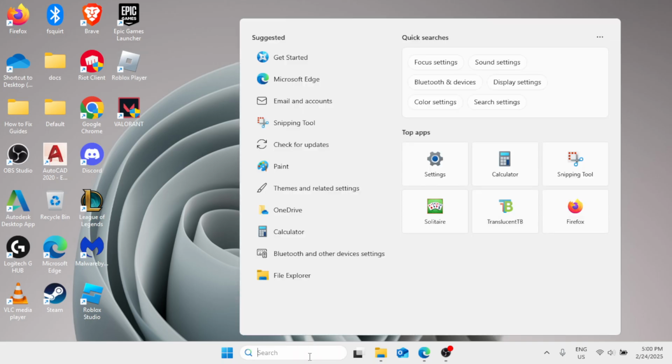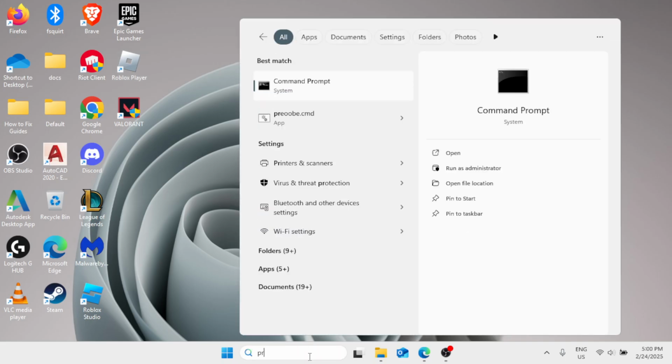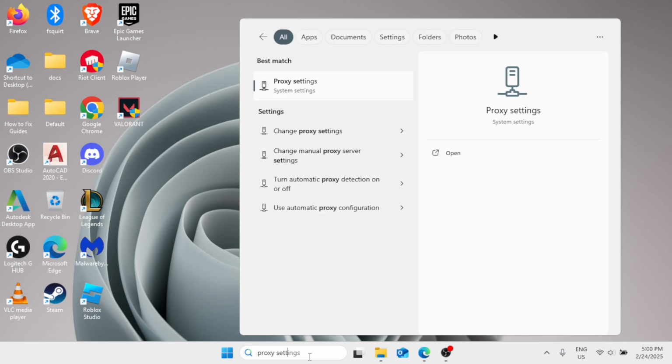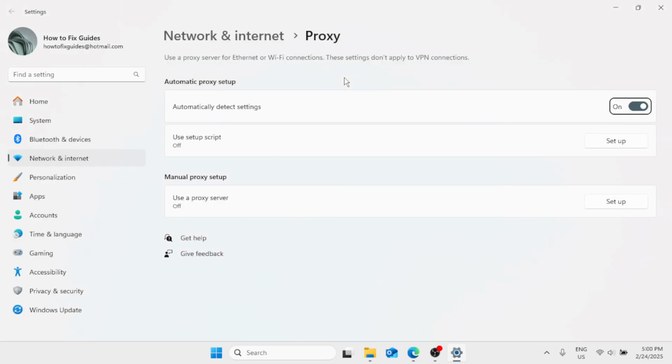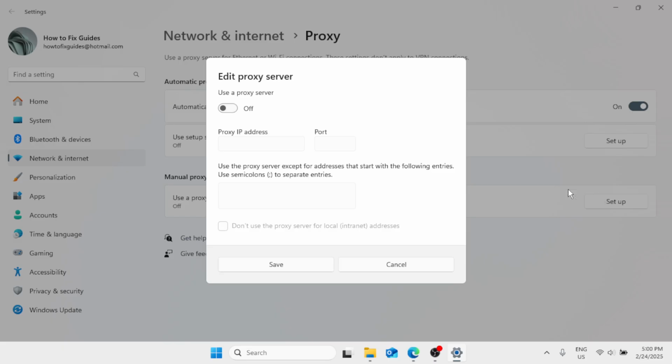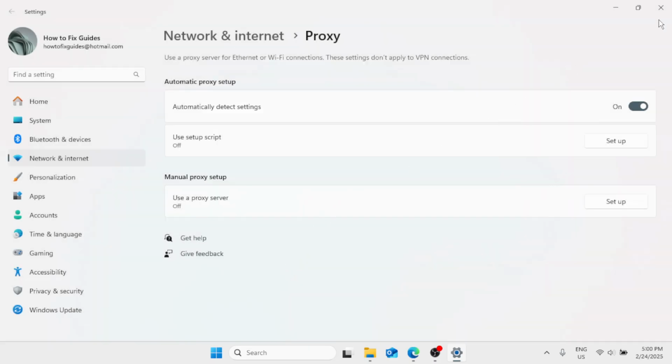We also need to make sure there is no proxy enabled in our Windows. So in the Windows search bar, type Proxy Settings. Click on it under the best match. Make sure that automatically detect settings button is switched on. For the manual proxy setup, click on Setup. If this is enabled right here, simply click on Turn Off and click on Save. Then once done, close this.